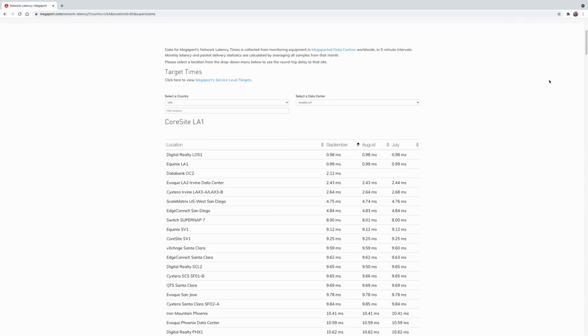If your latency results differ substantially from ours, you should check for maintenance. If there's no ongoing maintenance, you may want to reach out to our support team.